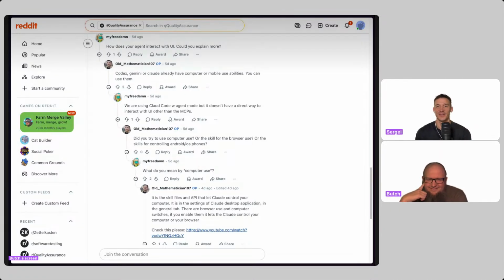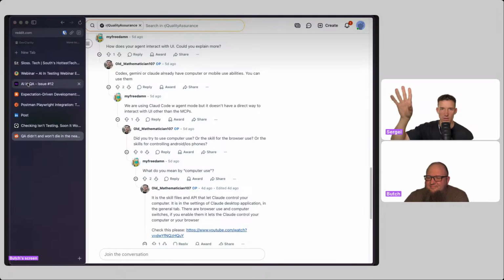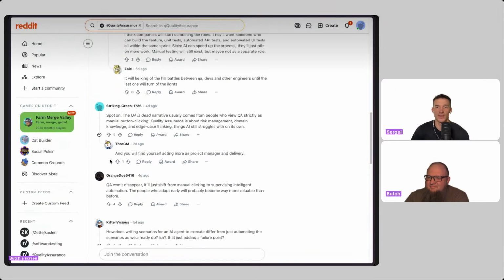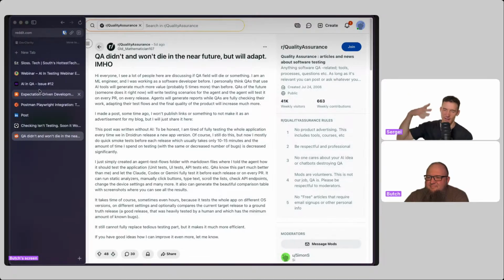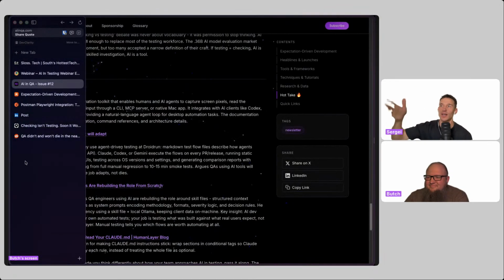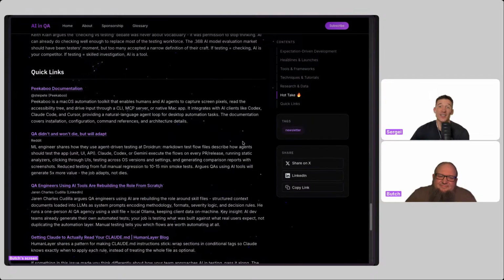Yeah. But anyway, that's another point of the AI in QA newsletter: you don't need to find these comments or conversations or anything like that. And again, go and read the original post from Old Mathematician 107, just because it's always nice to hear somebody else's opinion, even if they're wrong.